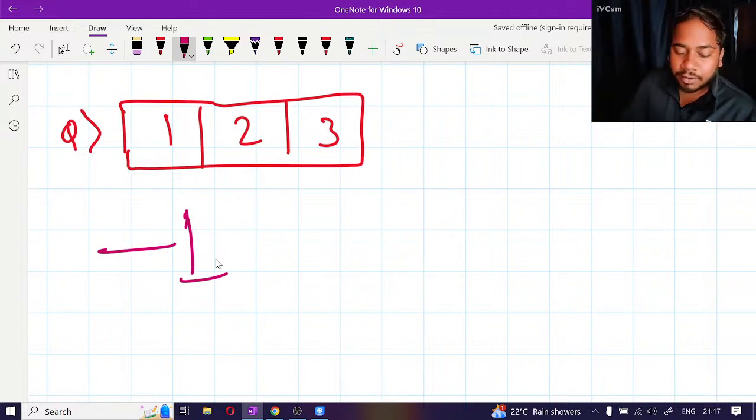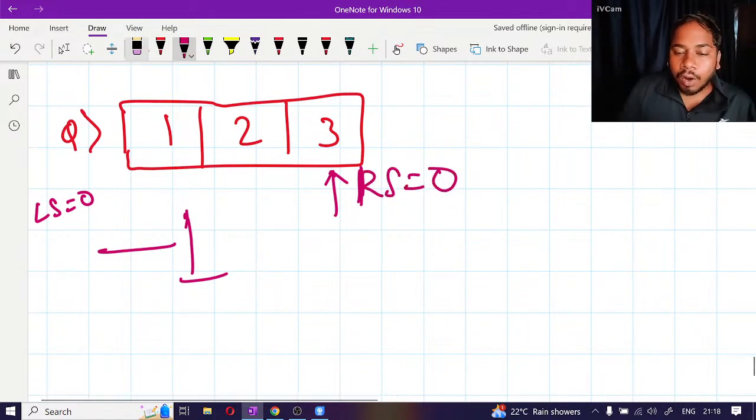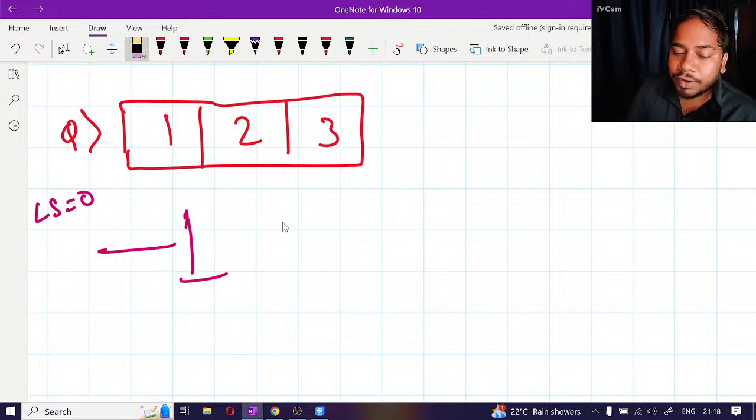There are 3 cases, guys. First, if we get a pivot element, return that. If we get the pivot element at the leftmost edge, then the left sum will be 0. And if we get the pivot element at the rightmost edge, then the right sum will be 0. Okay, we have understood everything in the problem.